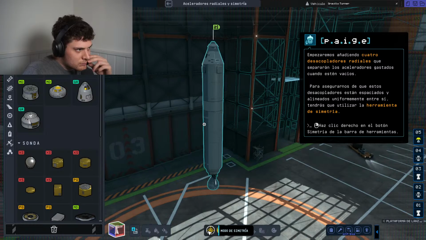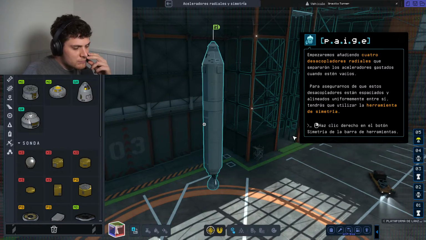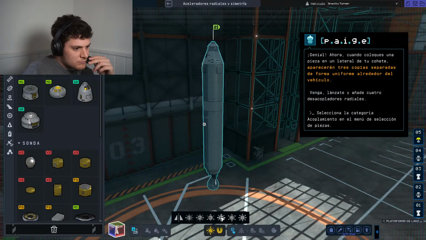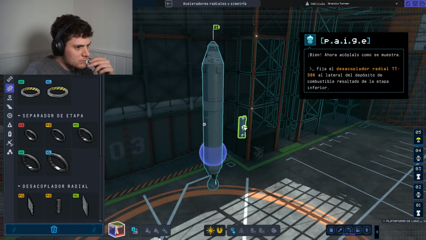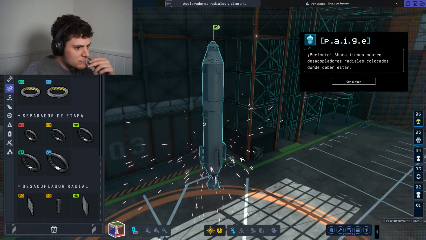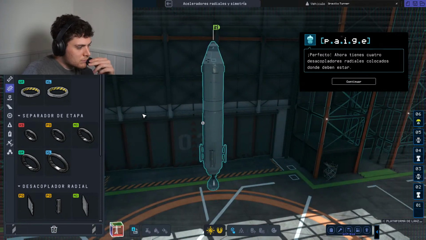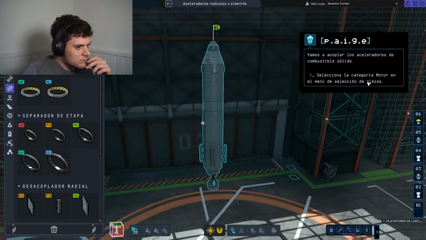To make sure that these decouplers are evenly spaced and aligned with one another, you'll be using the symmetry tool. Great! Now when you place a part on one side of your rocket, 3 more are placed evenly spaced. Good! Now attach it. Perfect! Now you've got 4 radial decouplers exactly where you want them.